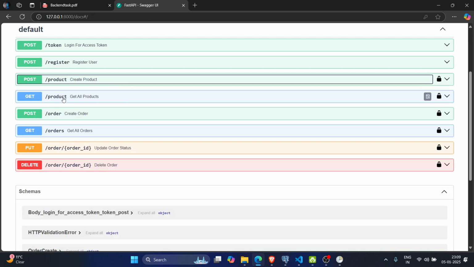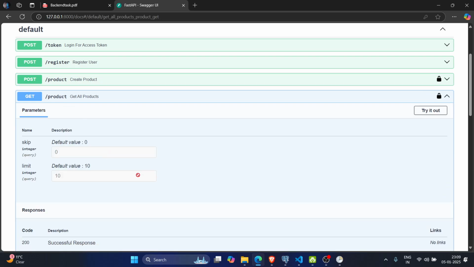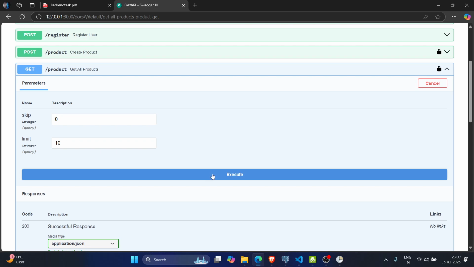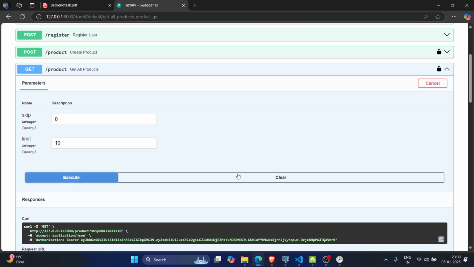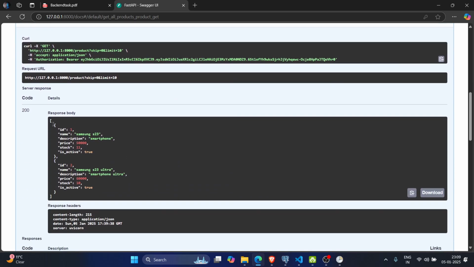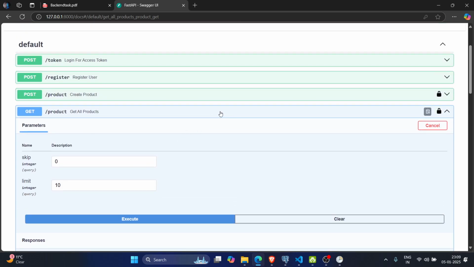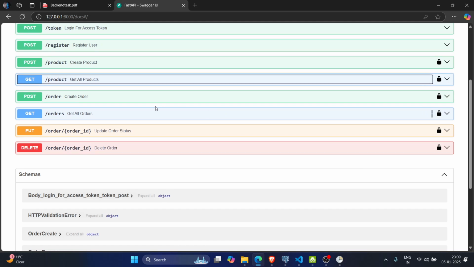Now we will hit the product get API. This is the get API, so no need to pass any parameters. Let's execute it. So here we get the two products which we have created. So this is the product API. Now we will move on to the order API.